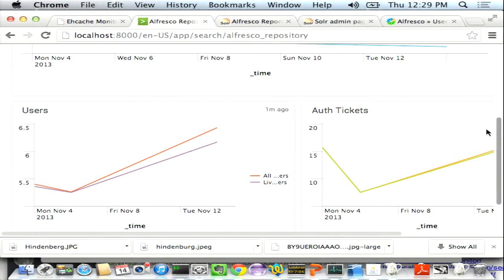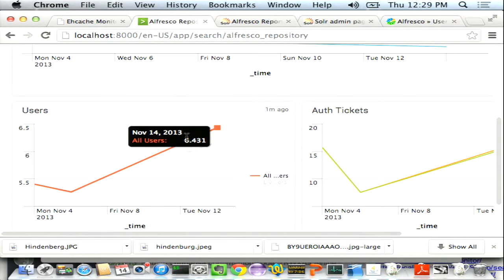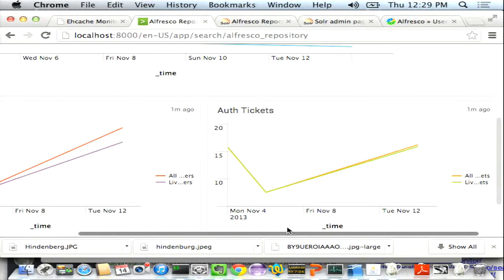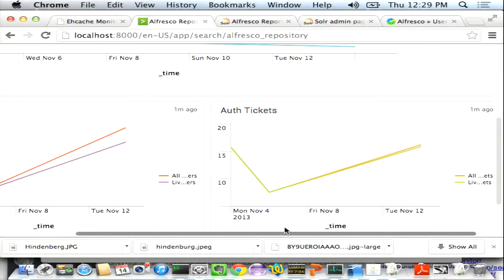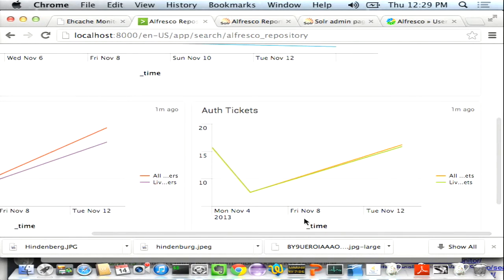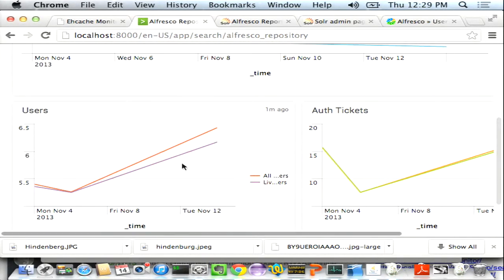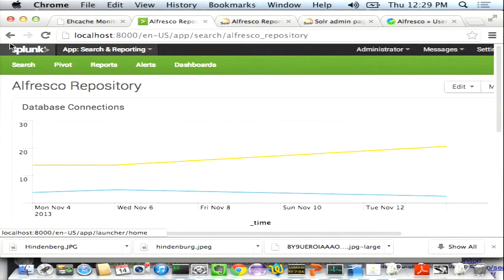It'll also show us things like the current number of logged in users. Apparently, I have 6.431 users. I'd like to know where that 0.431 came from. And the number of live and currently active authentication tickets in the system. So again, if you're using a single service account, this might not give you the most reliable information. But if you just got Alfresco users logging into Alfresco and Share directly, it should be fairly accurate.